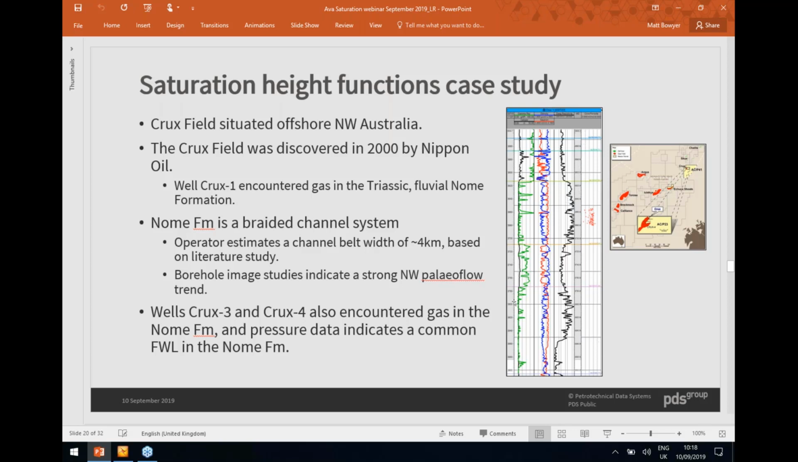So what we can see in the log track is we've got the gamma ray, density, neutron in the middle there, with a nice separation showing the gas. Good kick on the resistivity showing the hydrocarbons as well, and some core data. You can see by the red points, this is just the core porosity.